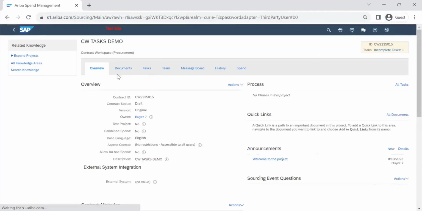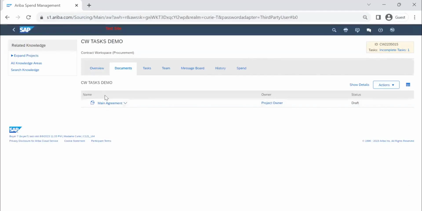Now we want to discuss the document task. As soon as I created this contract workspace, there is a main agreement appearing in the Documents folder. Where is it coming from? It is coming from the template the administrator has configured. That main agreement has to be defaulted for all the users.